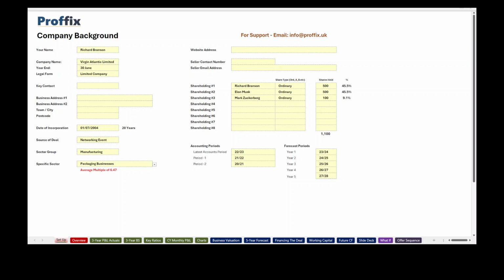Right, so in this first screen, we're capturing some of the people, the key person in the business, the name of the business, the year-end date, and the structure of the business, whether it be a limited company, partnership, LLC. We've got all of the key contact information in here. I'm putting in the date of incorporation so that I can see how old the business is.